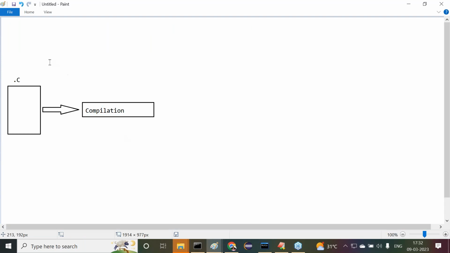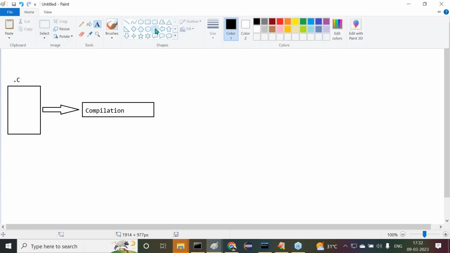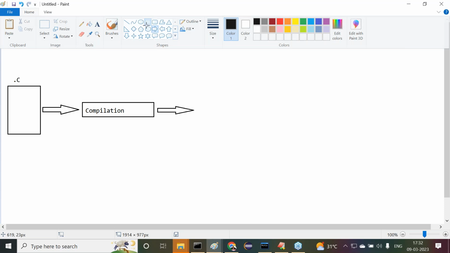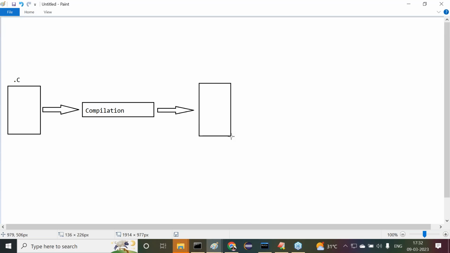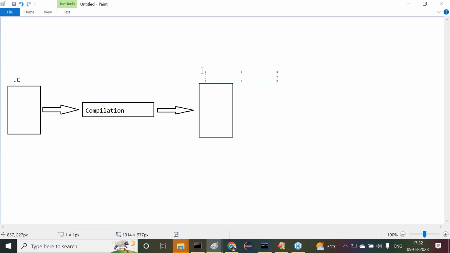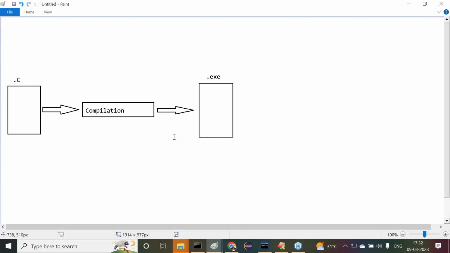Compilation. When we compile the C program, what files are we able to get? When we perform compilation over a C program, what file do we get? A .exe file. Not a .class file. .class is in Java. All right, a .exe file is generated.